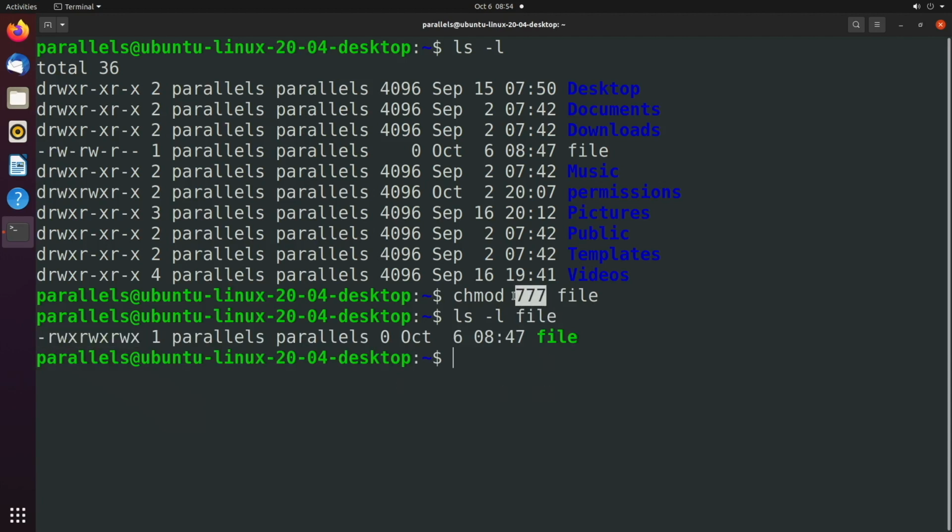So let's talk a little bit about these numbers here. Each 7 refers to a group. Just like these 3 refer to a group, these 3, and then these 3, each one of these 7s assigns values to each one of these groups. So rwx can be represented with the number 7. So we have 7, 7, 7. So 7 is the highest permissions.